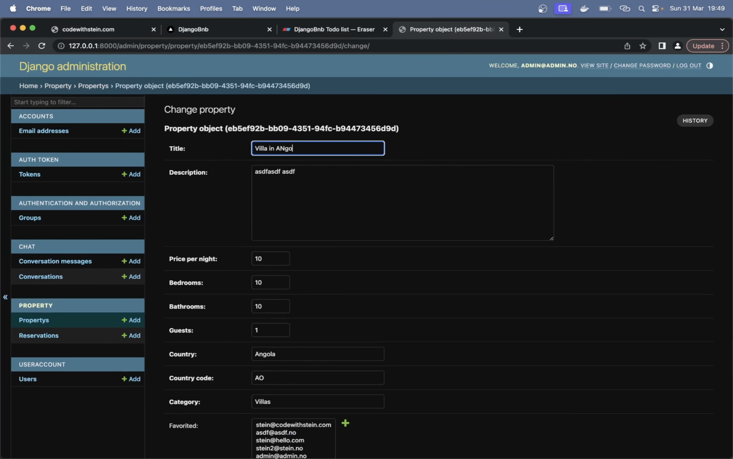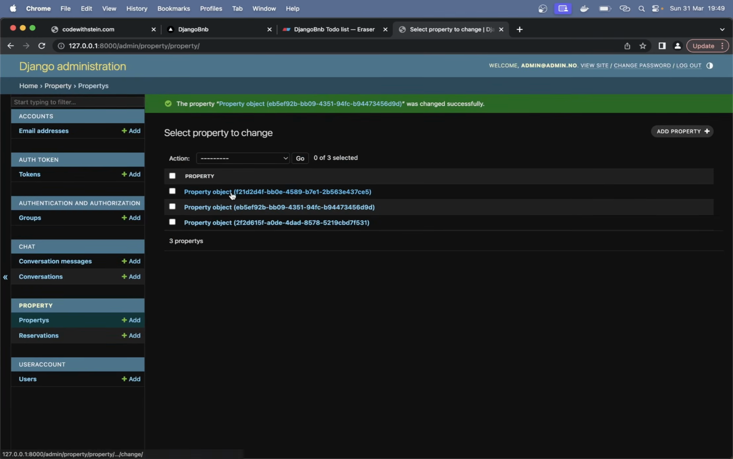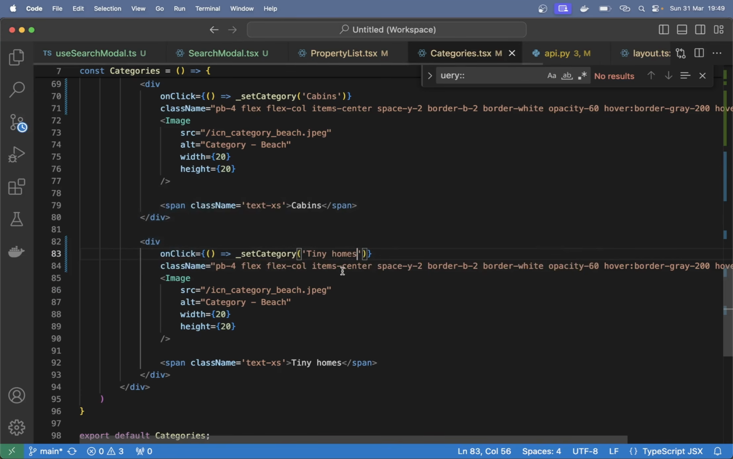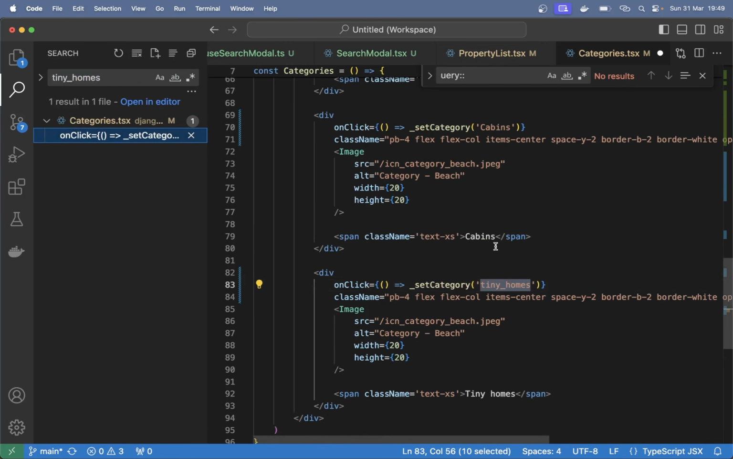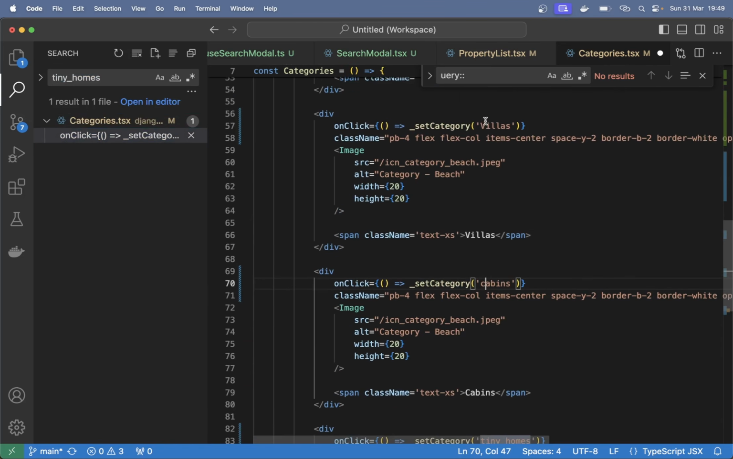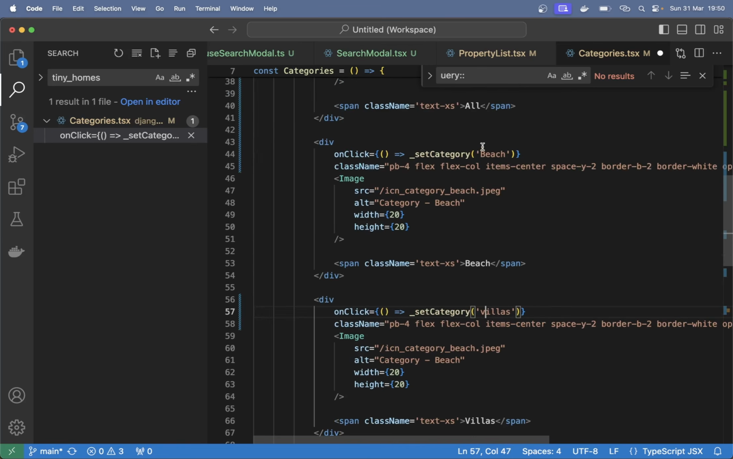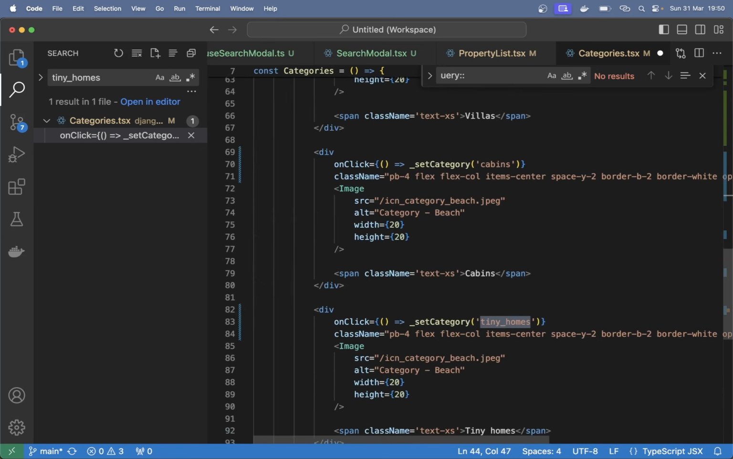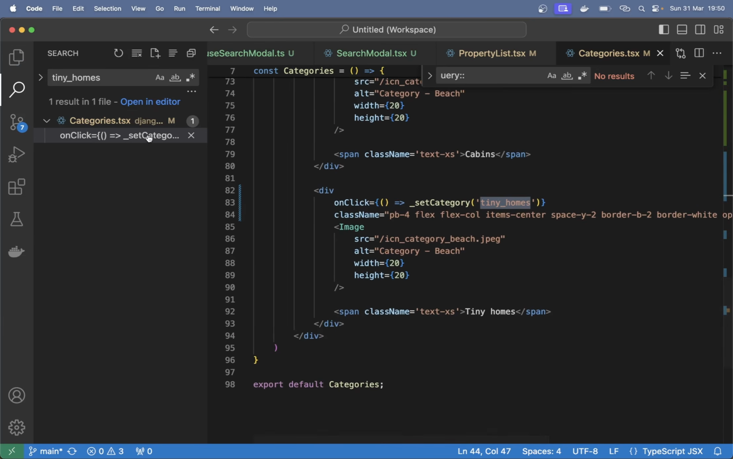Villa in Angola. Beach house, you can see the category name beach house underscore, so that's probably why. So this should maybe be renamed to tiny homes. Let's see if that's the category name we used when we added this for the front end. Set category beach, set category tiny homes, like that.